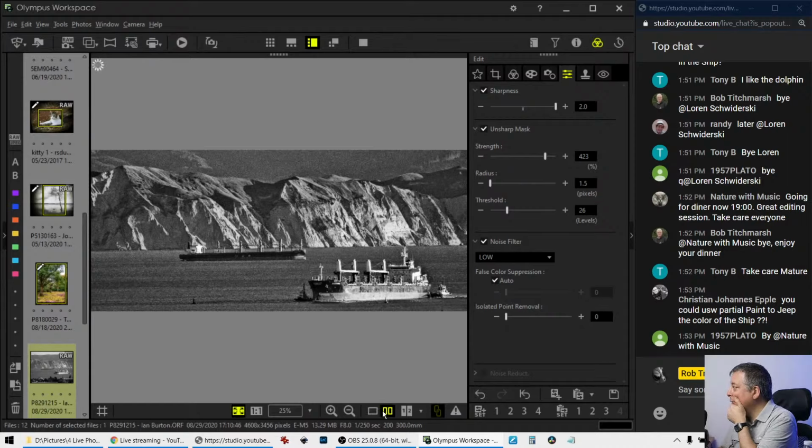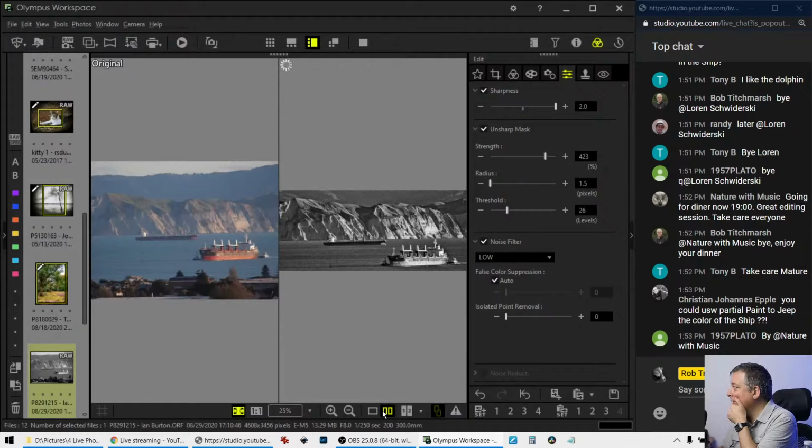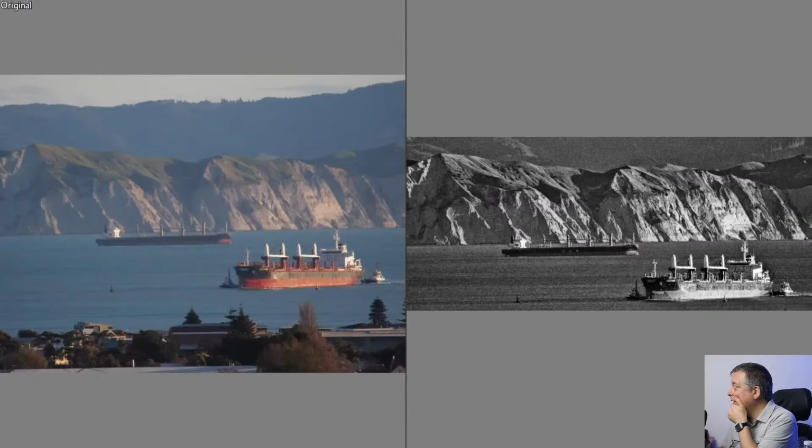Let's let that render. We'll do a before and after. I mean, the main thing with this image was just getting rid of this foreground and background and just sticking with the two ships, really, against this mountain. But I think that's a much more interesting picture now, without the distractions of all the sky and foreground.